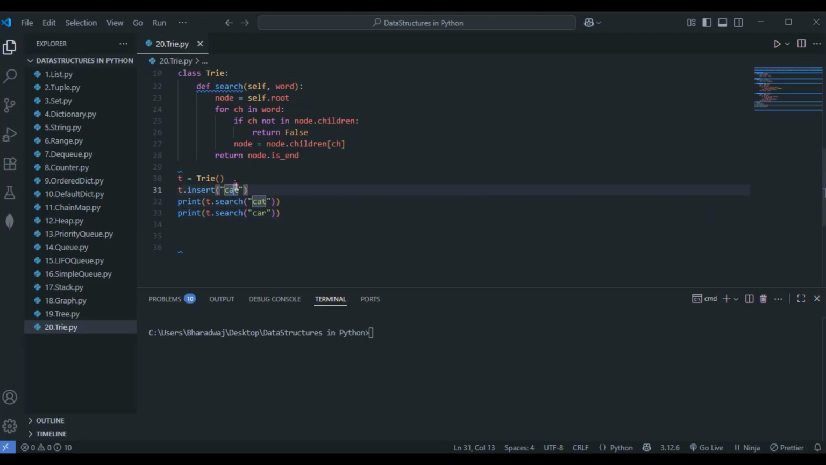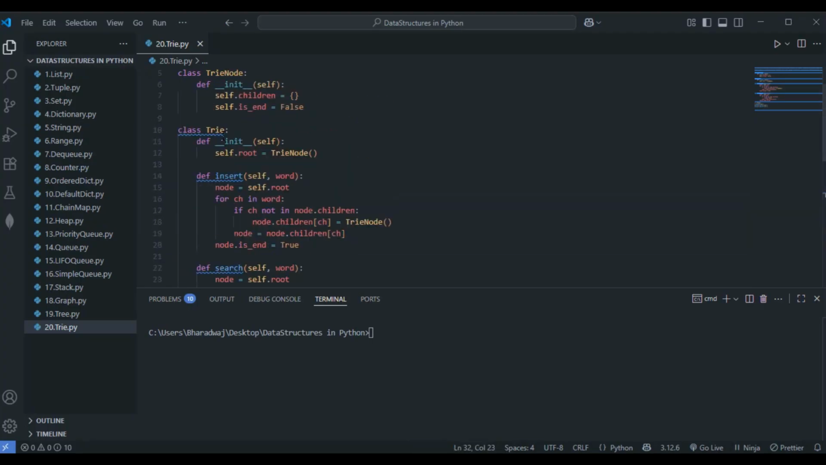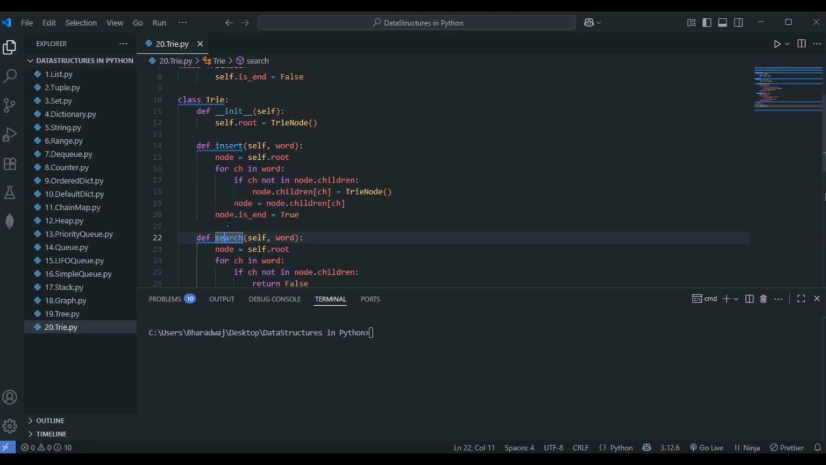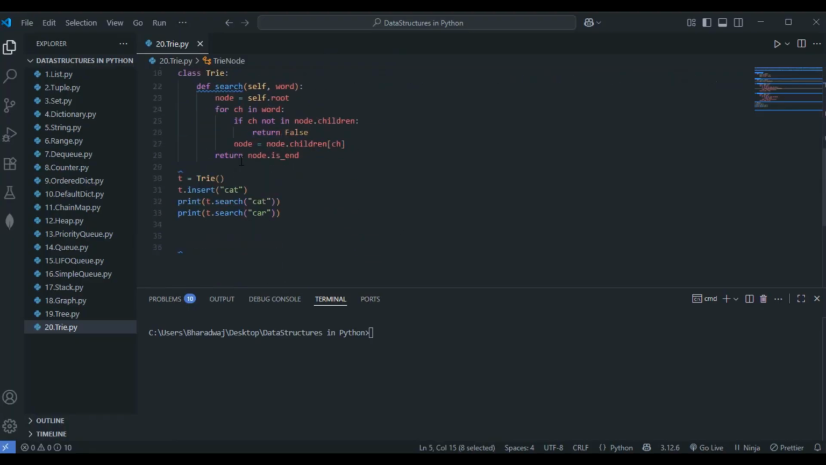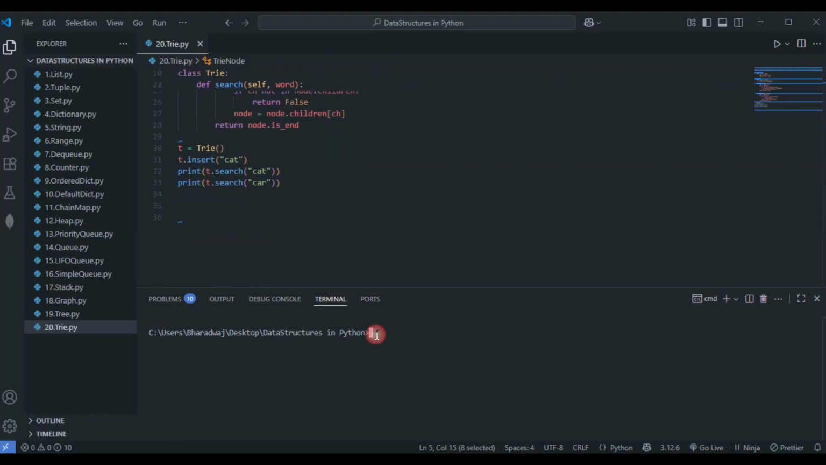So we have inserted cat. We have successfully written the insert and search methods, right? This is nothing but the trie class, and this is the initialization part, the trie node, right? So this is fine, easy, simple. Now let's try to run the code. We have to get the output true and false. We inserted cat, so the word cat exists and we get true. We are searching for car, which doesn't exist in the trie, so we have to get false.